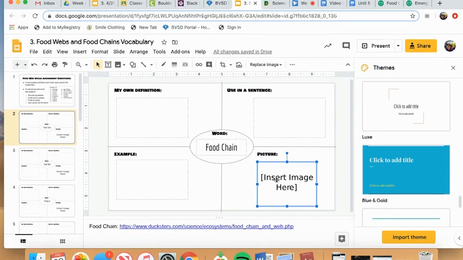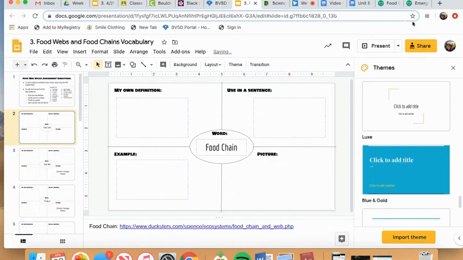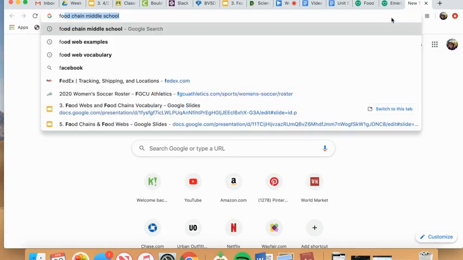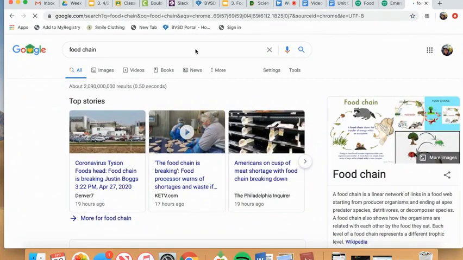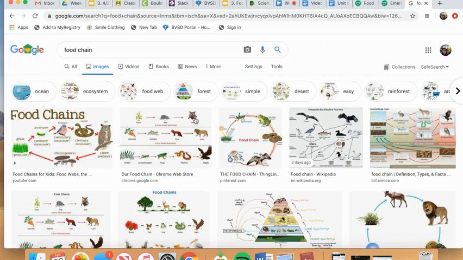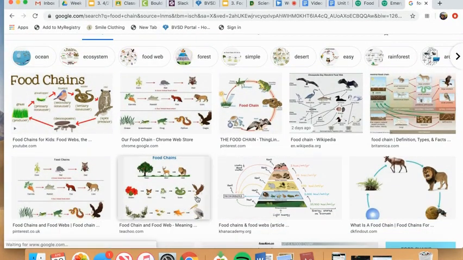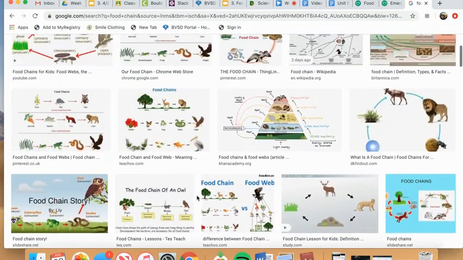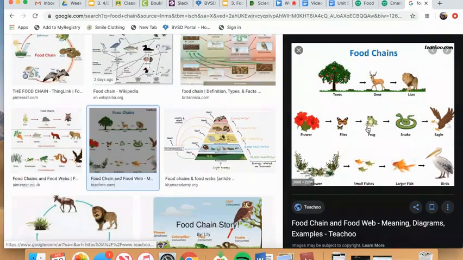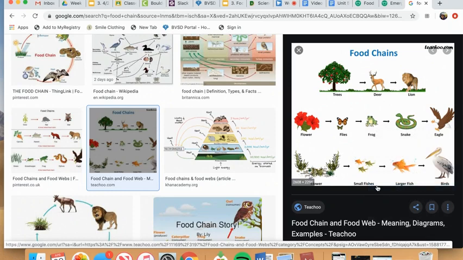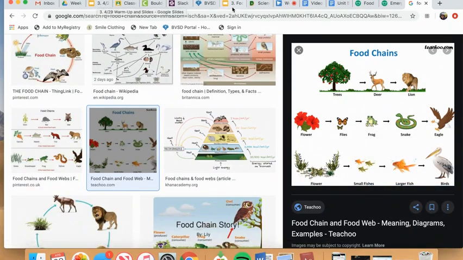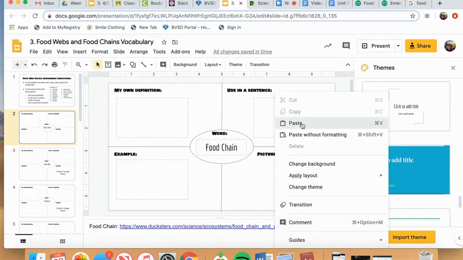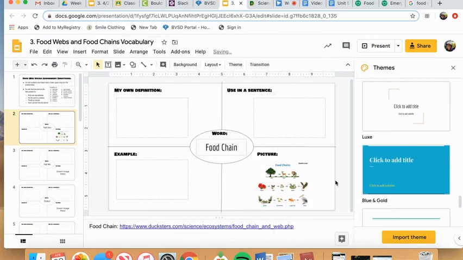And all you're going to do for this one is delete this icon, which says insert image here, and then you're going to just Google. So maybe you just put in food chain and go to images. Okay, I'm already seeing a ton of examples. So you would just need to choose one. I'm maybe going to choose this one. I'm going to double click, copy, go back to my assignment, and paste it in there so that it fits in that box, and it automatically put it into the size. If not, you would need to change the size.